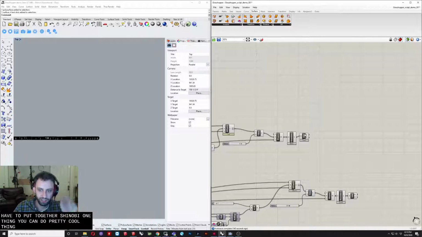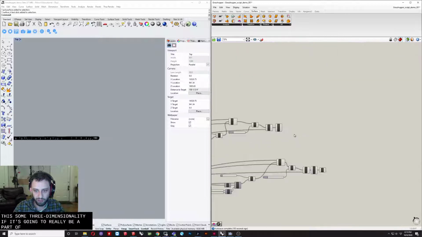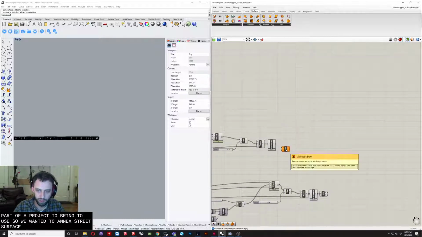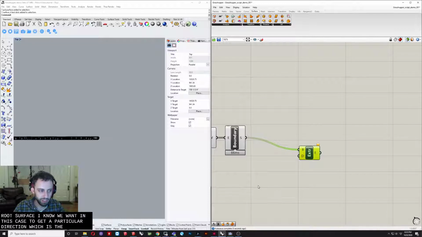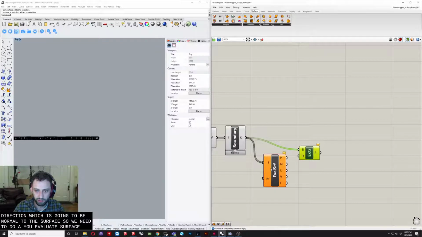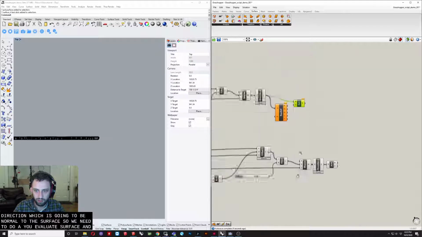Pretty cool little thing. Of course, the other would be to give this some three-dimensionality if it's going to really be a part of a project that we're going to use. So we want to do an extrude surface. And we want, in this case, to get a particular direction, which is going to be normal to the surface. So we need to do an evaluate surface.